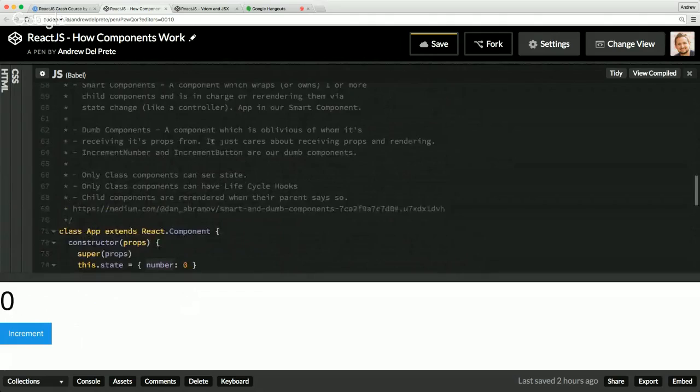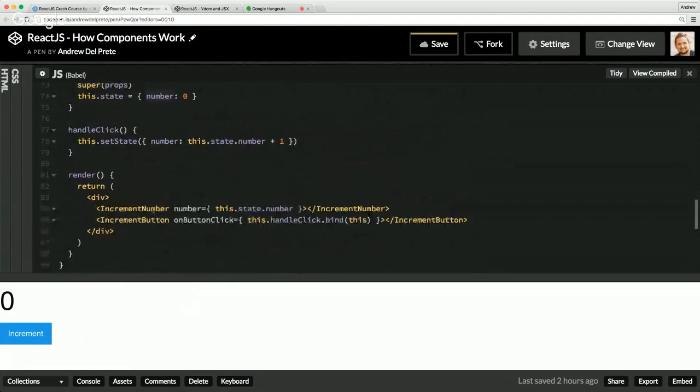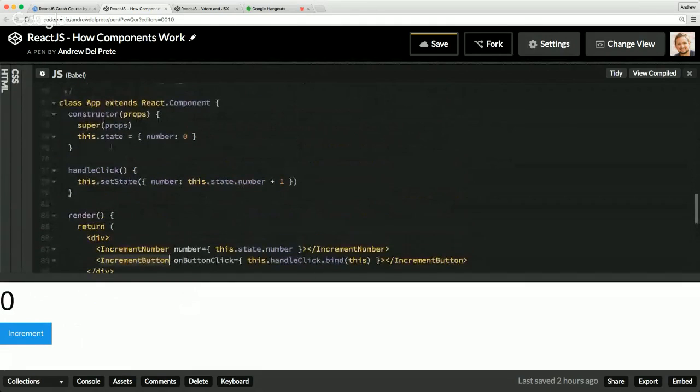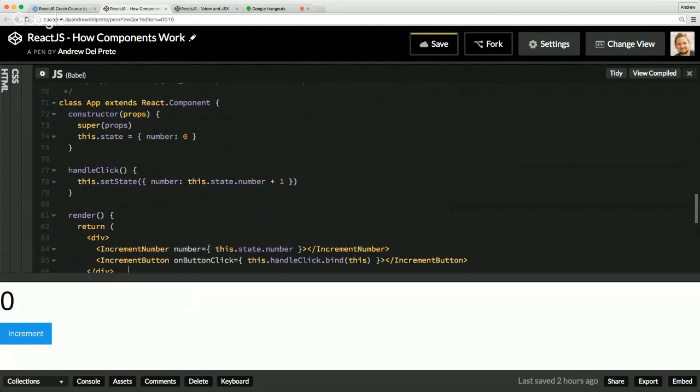Okay, dumb components, which is a component which is oblivious of whom it's receiving its props from. It just cares about receiving properties and rendering. Increment number and increment button are dumb components. So if I go down here, increment number and increment button are inside of app. So they're kind of dumb components. They can be added anywhere, and all they care about really is getting a number property, and the increment button, all it cares about is getting an on button click property. So you can pass in, again, values or functions.